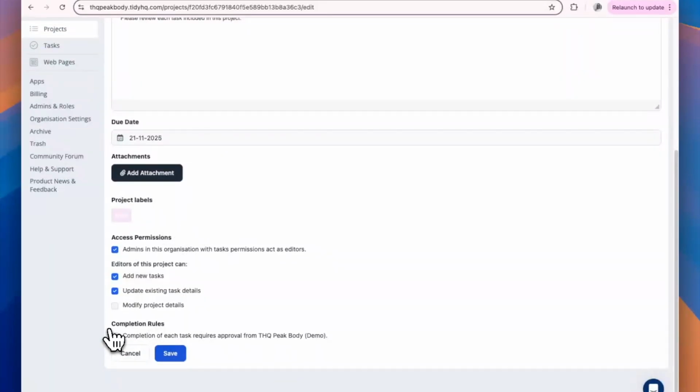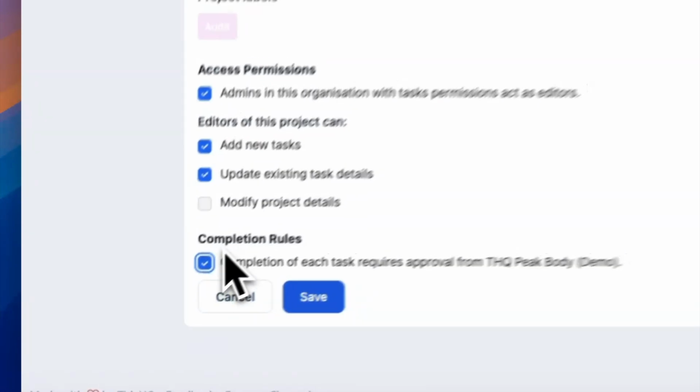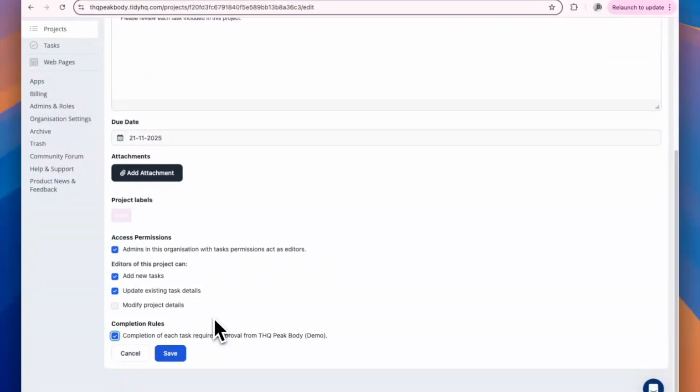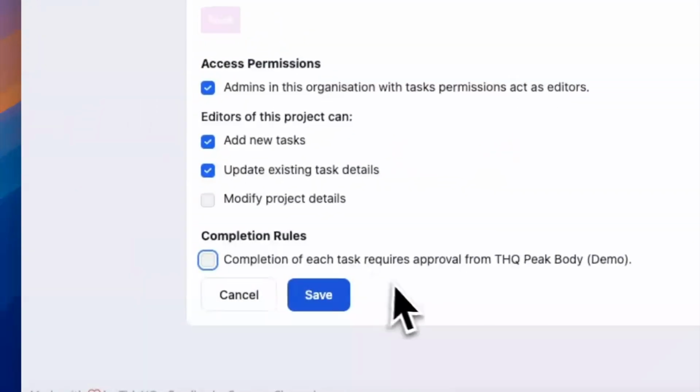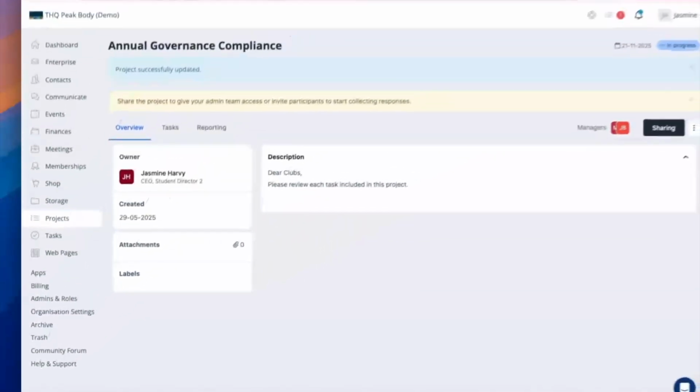And also, if you would like to add this as an extra step, completion of each task requires approval from the TidyHQ peak body, which is me. So that just means that if I select this and the association sends through a task completion that they've done, we'll just need to review it each time. So just be mindful that you will be required to do an additional step. If you don't require that, then I'd simply just keep this selected off. You can always come in and change the permissions as well.